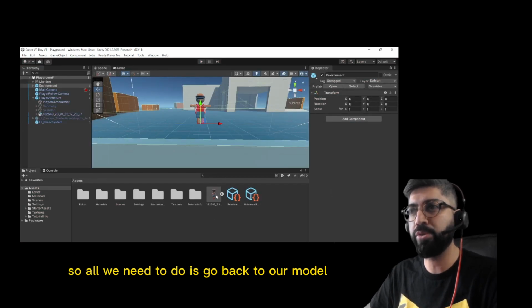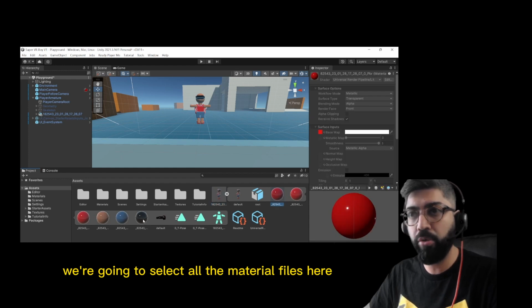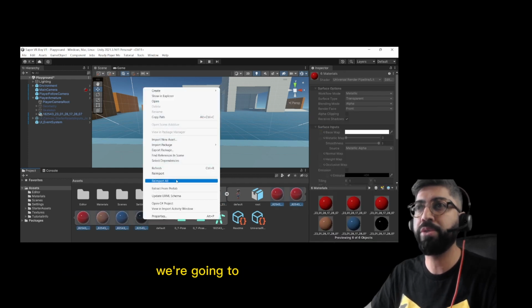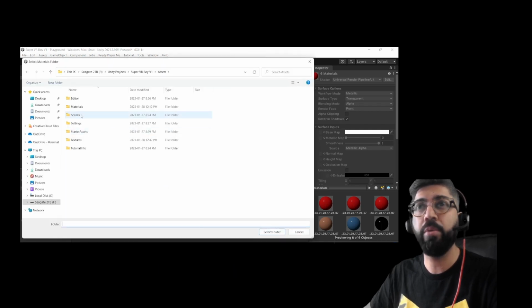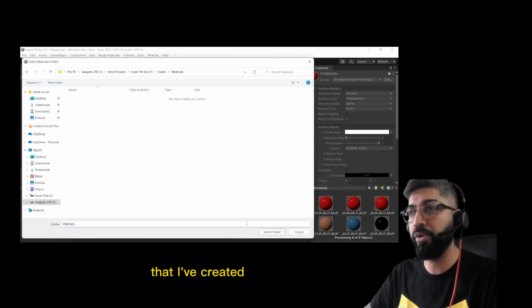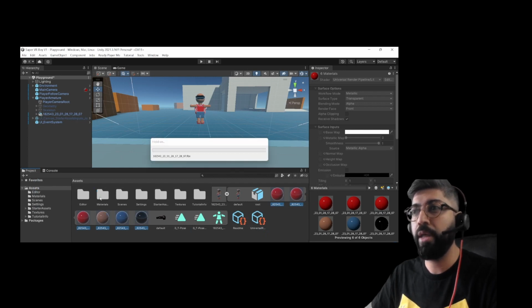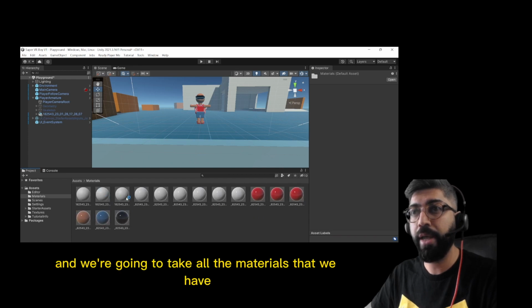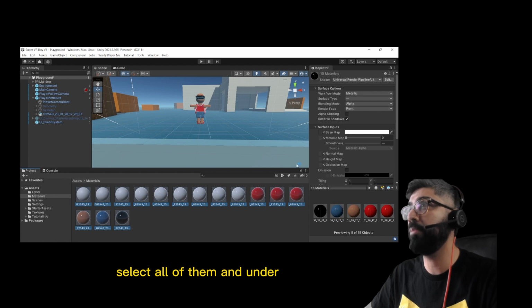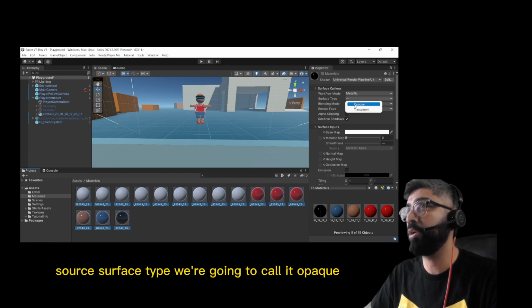So all we need to do is go back to our model, head over here. We're going to select all the material files here. We're going to extract from prefab, and we're going to put it in the materials folder that I've created. Select folder. And then we're going to go back to the materials over here. And we're going to take all the materials that we have, select all of them, and under source surface type, we're going to call it opaque.